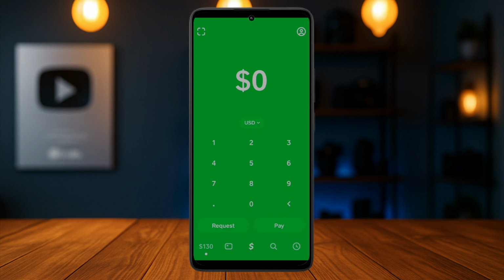So either way you can follow one of these steps and you'll be able to use or pay using Cash App at various store locations.